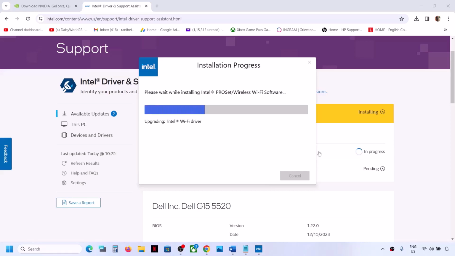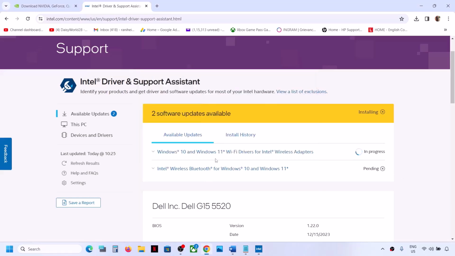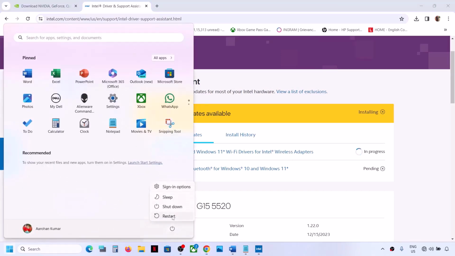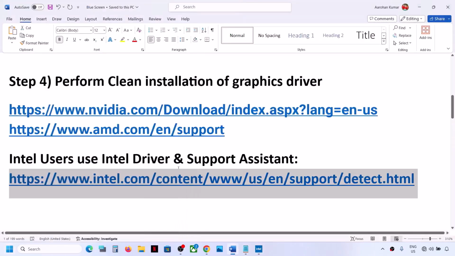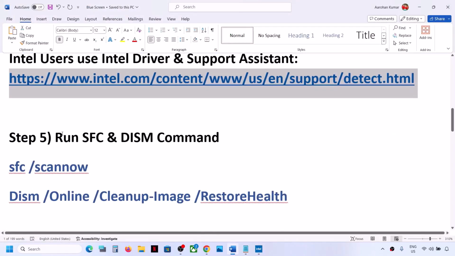Yeah, so let it install, and once all the installation is complete, you restart your computer, and after the system restarts you can check. But if you're still facing the problem, the next step is to run the SFC or DISM command.